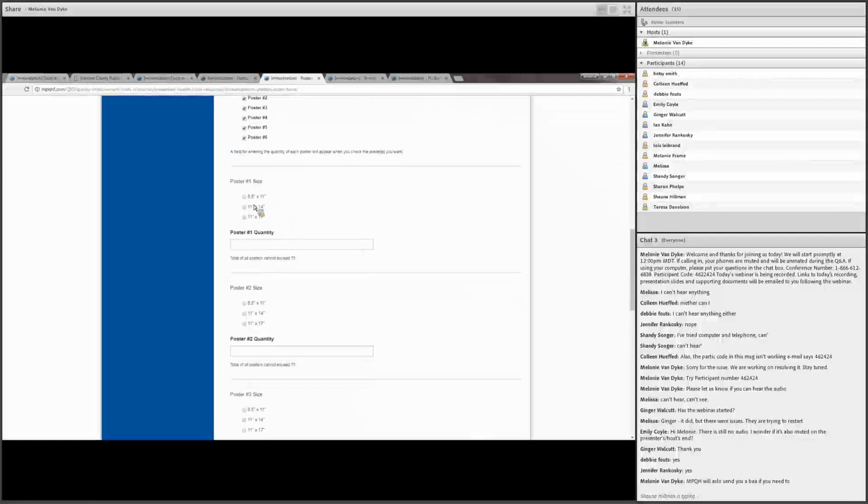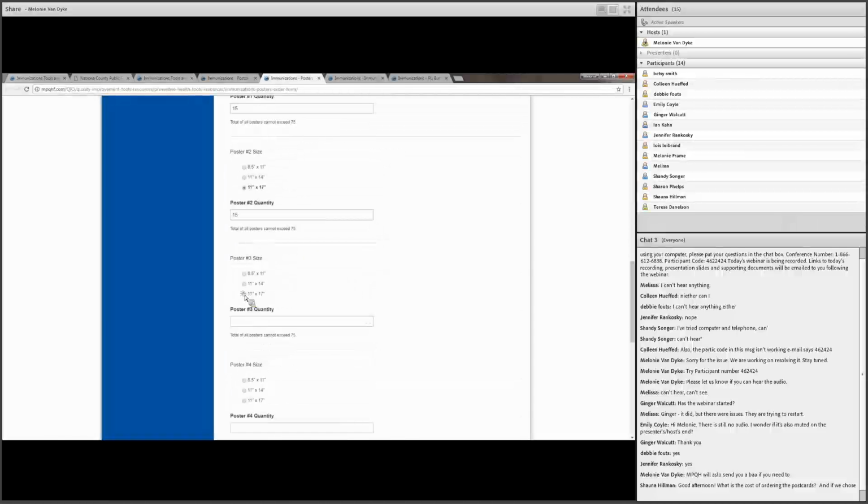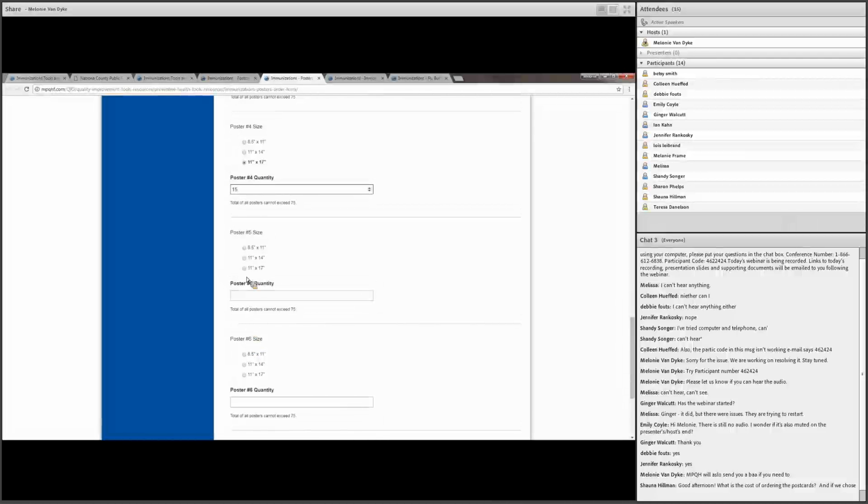From here, you can select a different size of the poster, a regular 8.5 by 11 inch poster, or an 11 by 14 inch, or 11 by 17 inch. So you would select one of those, enter a quantity, and with the postcards, we do have a limit per facility. So the limit of the total number of posters you can order will be 75. So let's say I want 15 of these, 15 of these. I'm just going to enter this in so you can see how it works at the very bottom.